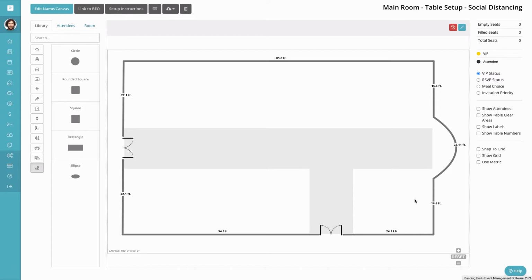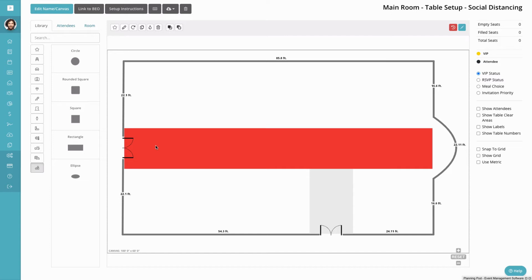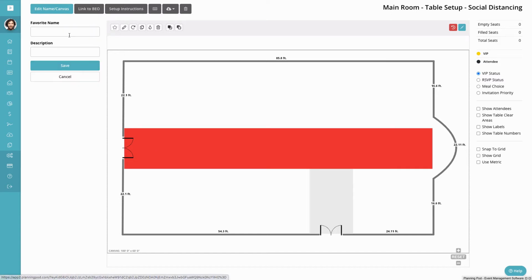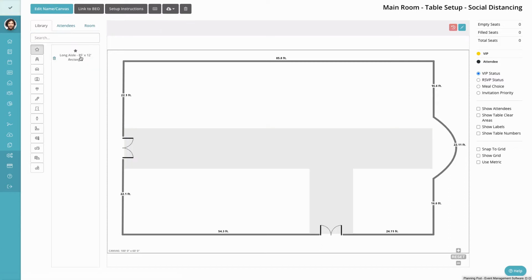And what we can do in our tools is save these as favorites so that we can use these same aisles in other floor plans. That's one benefit of using our software: you can save either custom elements or modified elements that already exist in our floor plans tool. You can save them as favorites so that you can use them over and over again.